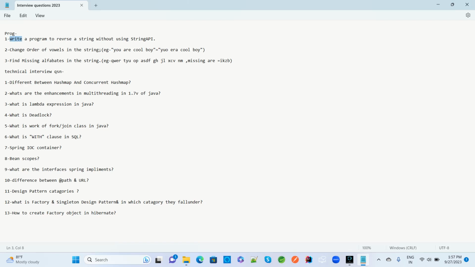Write a program to reverse a string without using a stream API. So how will we write a program to reverse a string without a stream API? Without a string API, what type of way will you write a reverse string program?